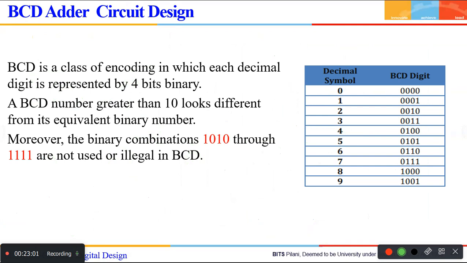I think I have already taken this topic sometime earlier, right? What is BCD? Binary coded decimal number.